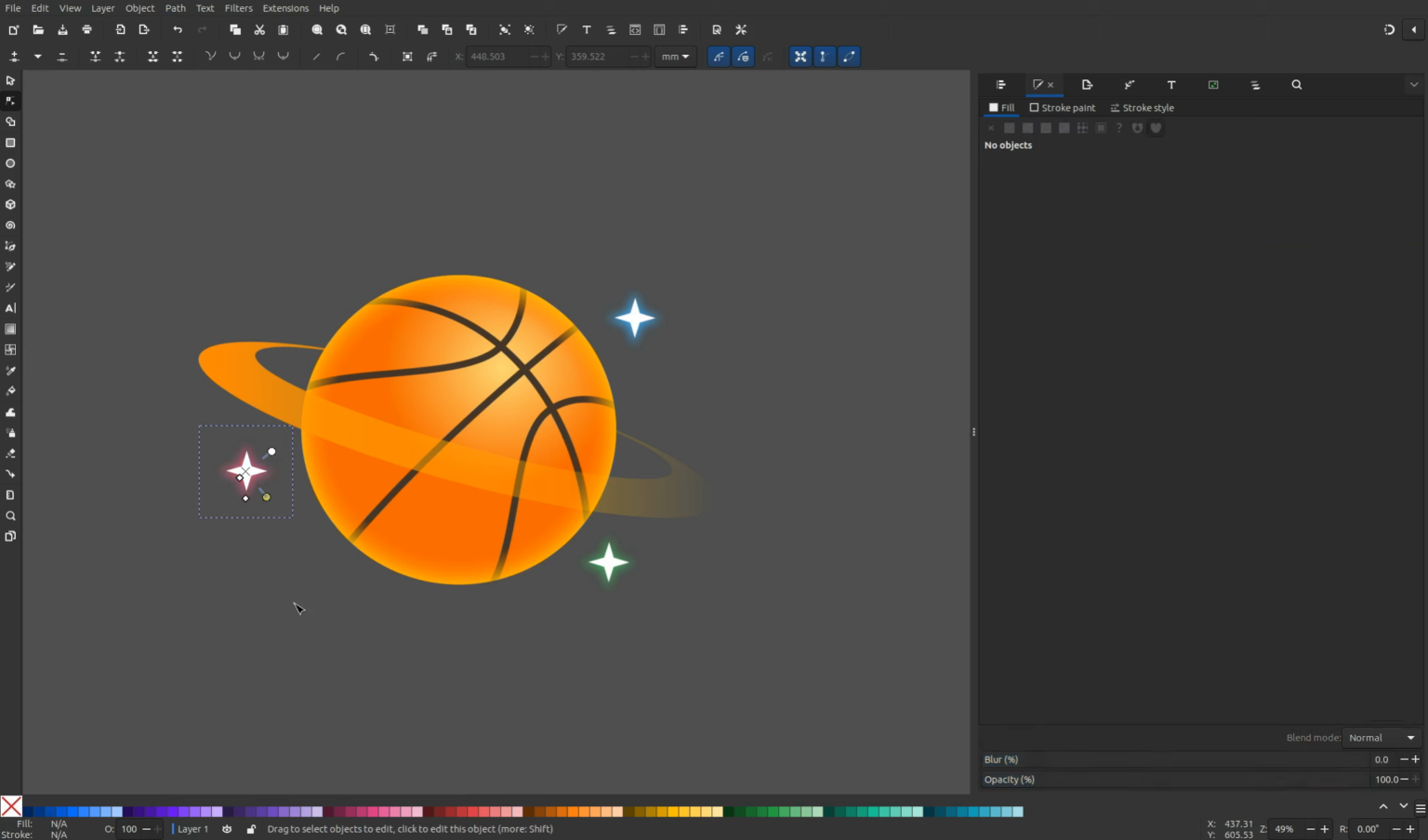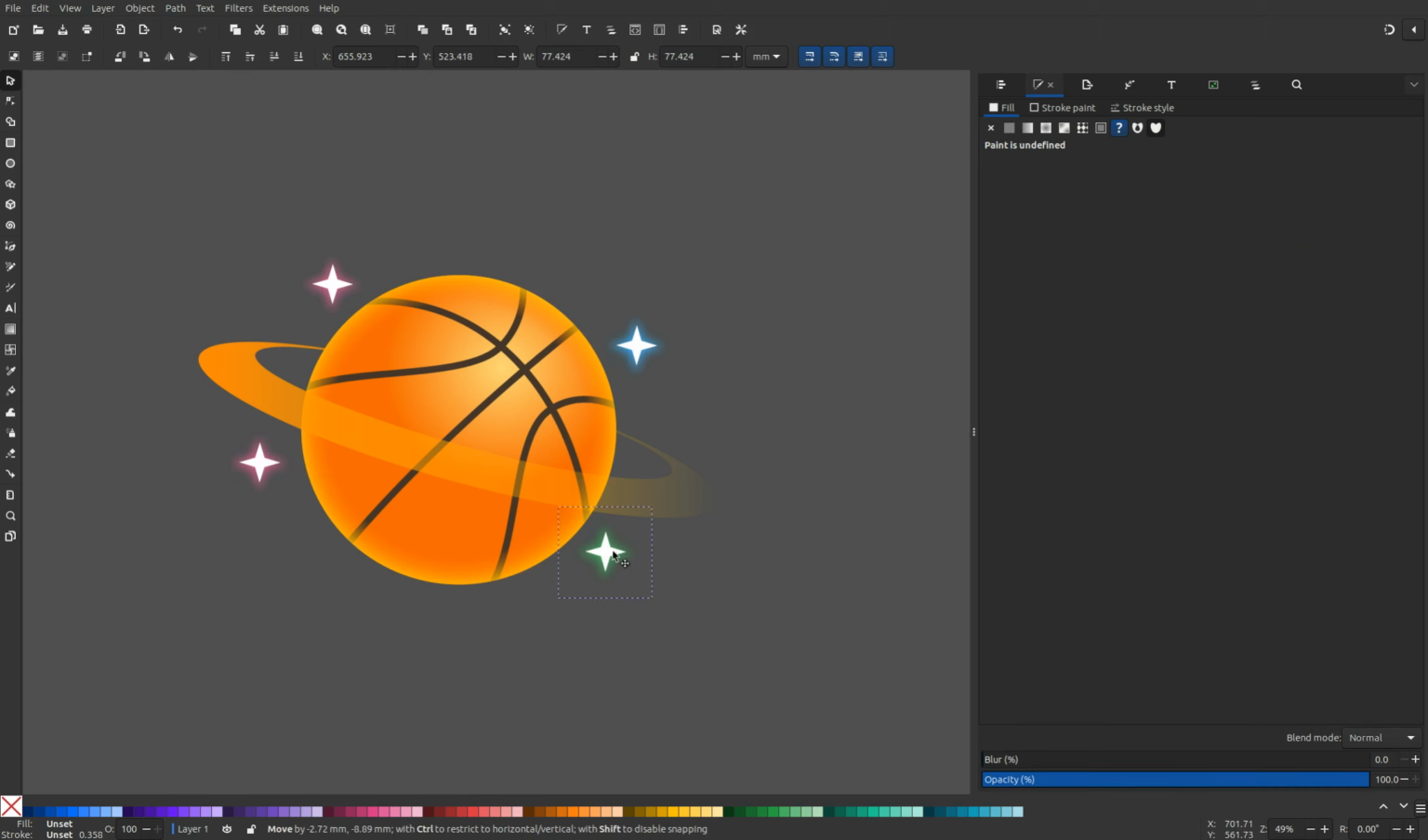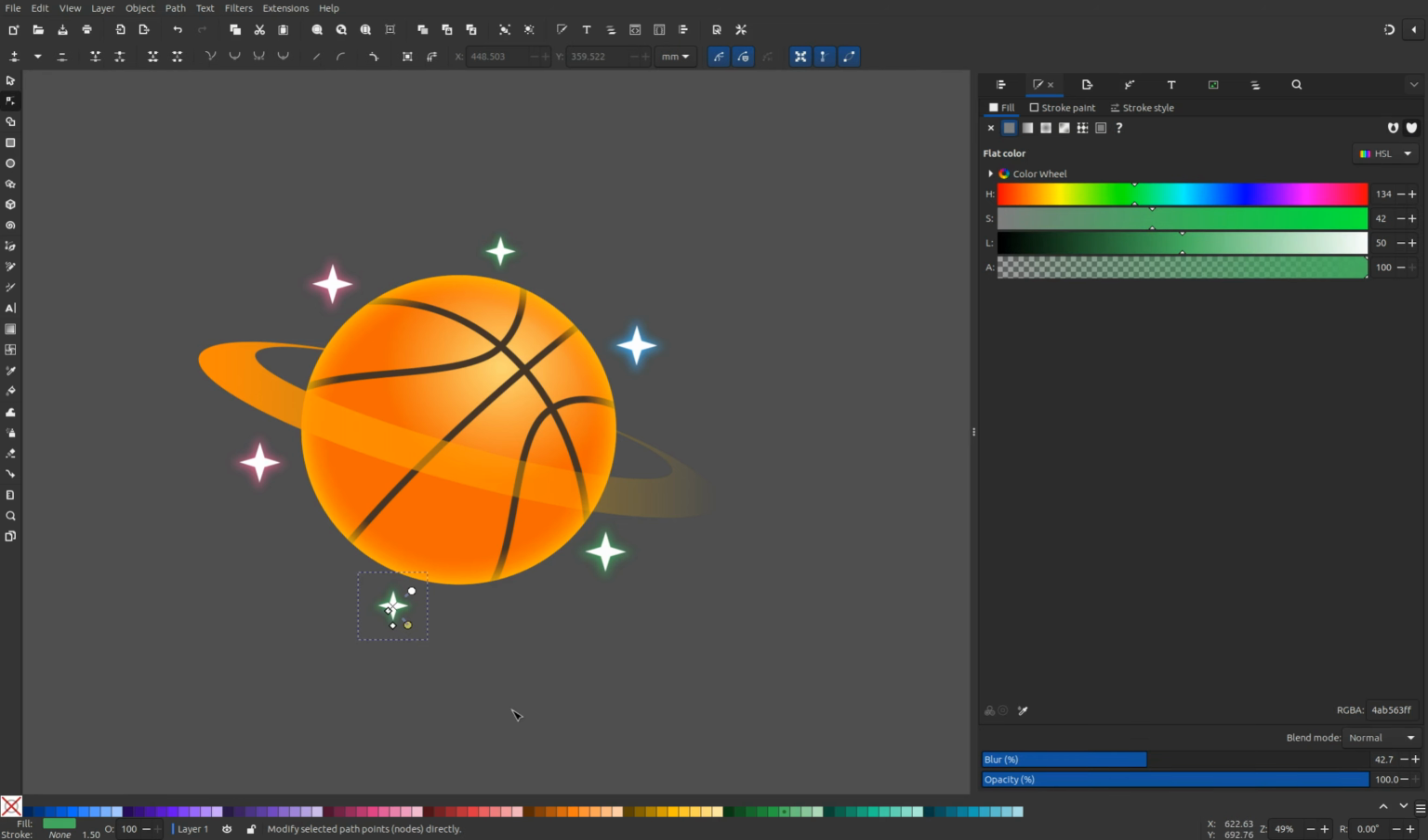And that's how you design a simple basketball illustration using Inkscape, a free and open source software. You can now add a background, share your design on social media, sell it on online art marketplaces, or even use it as a t-shirt design. It's all up to you.